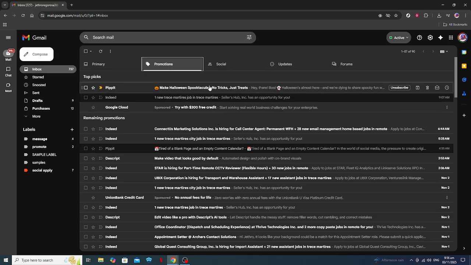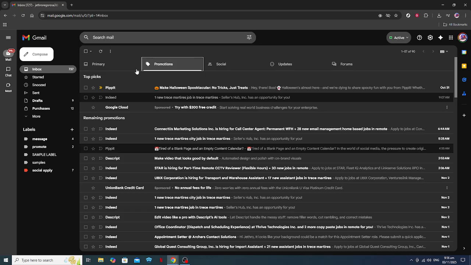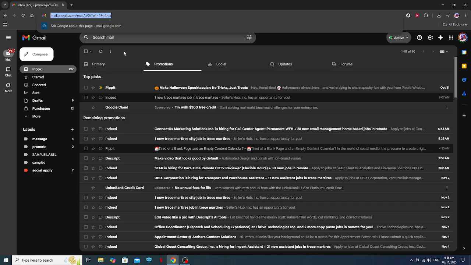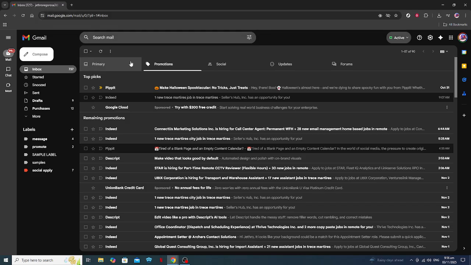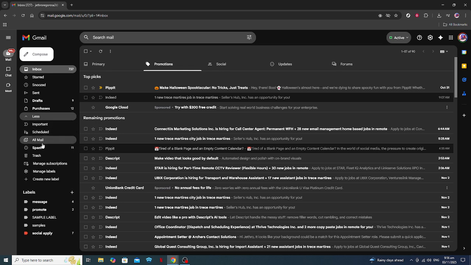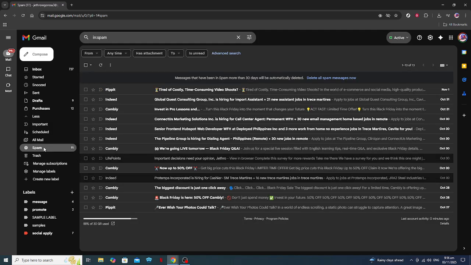To kick things off, the first step is to actually open your Gmail account. If you're not already logged in, just enter your credentials and sign in. Once you're in, you'll want to navigate to the spam or trash folder. These folders are where a lot of your unsubscribed and unwanted emails may have ended up. To find them, look over on the left-hand sidebar of Gmail. Scroll down until you see these options and click on them.